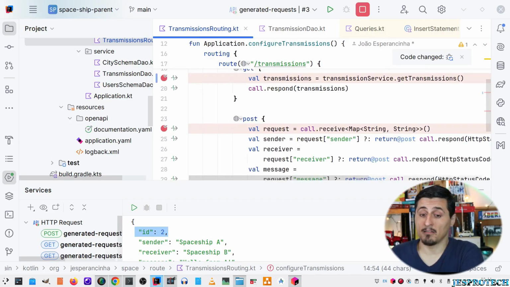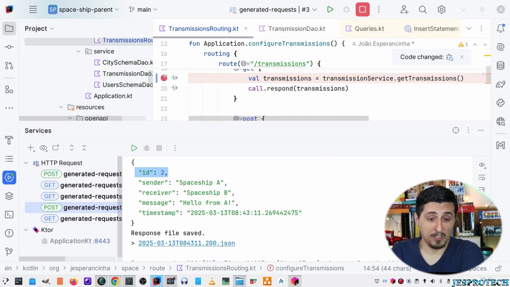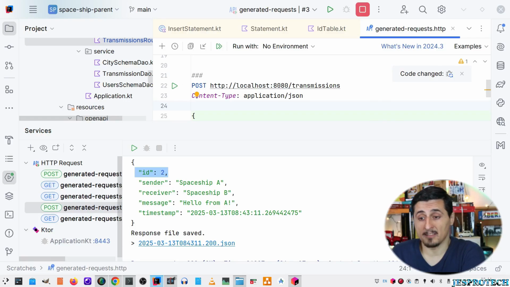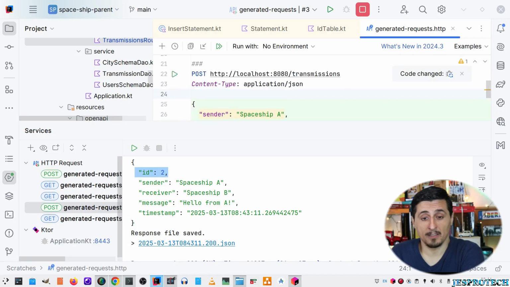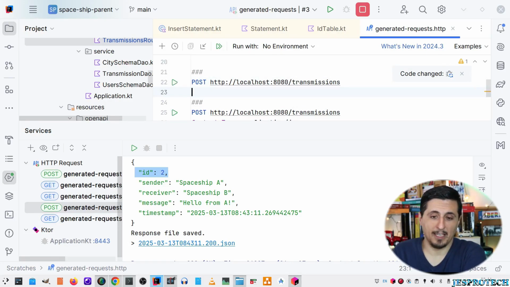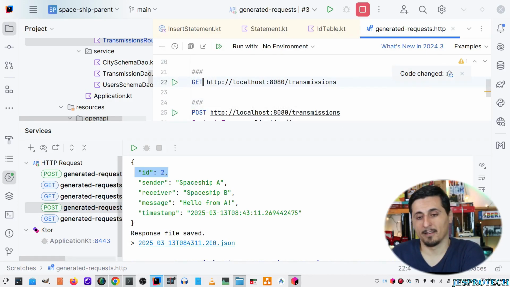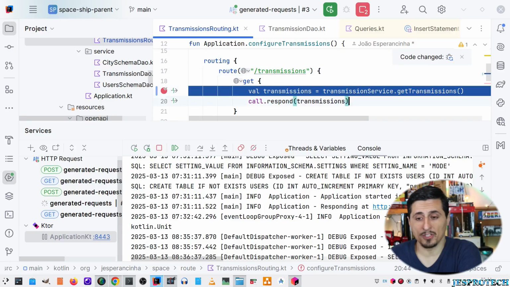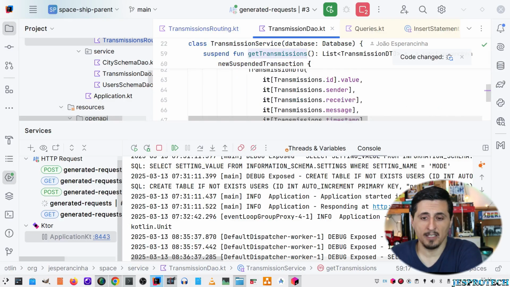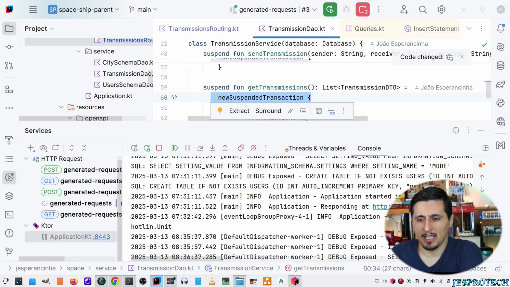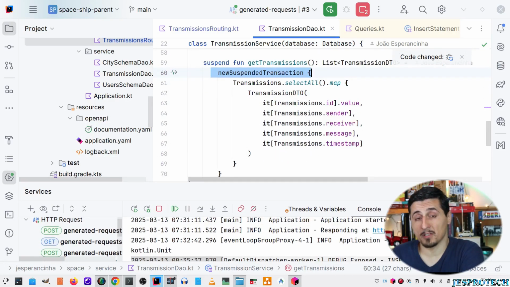So now we can just finally get the transmissions and see if they have been saved correctly in the database. In this case, the embedded database with H2. So if we now call, let's put a get here, transmissions, then we fall into the get endpoint, and then here it will just call the get transmissions, which again happens within a new suspended transaction. It is probably not necessary in this case because it's only a select.